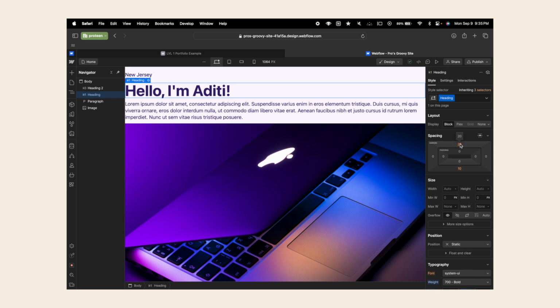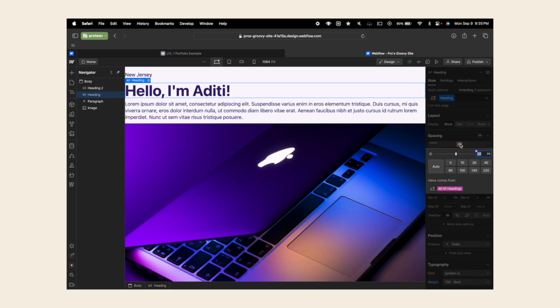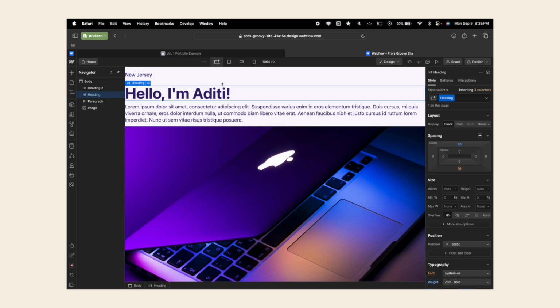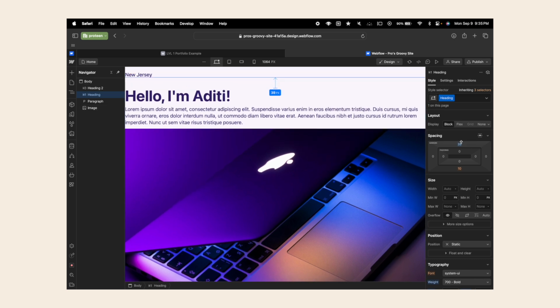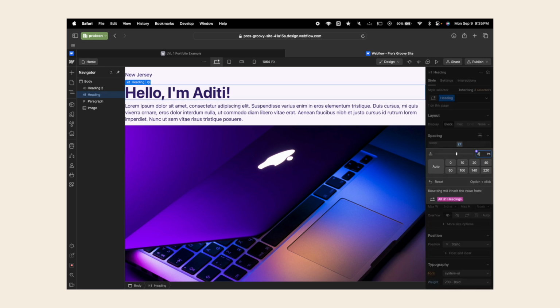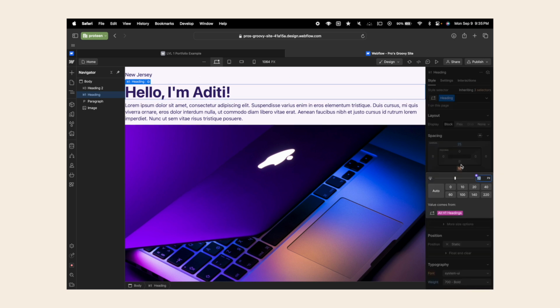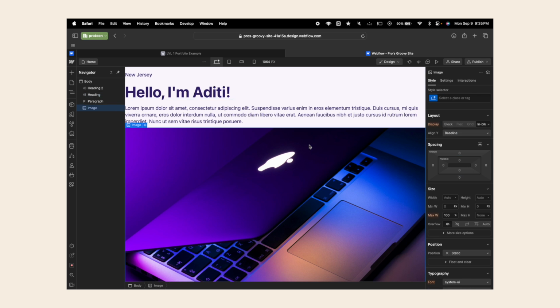So if we were to change the margin, we could bring that up to, let's say, 30 pixels. So that would give us some more space from the top. Again, we can adjust and see what works best. I think 25 is fine. And from the bottom, I'll go ahead and give it a margin of 20. So this spacing looks good to me for right now.